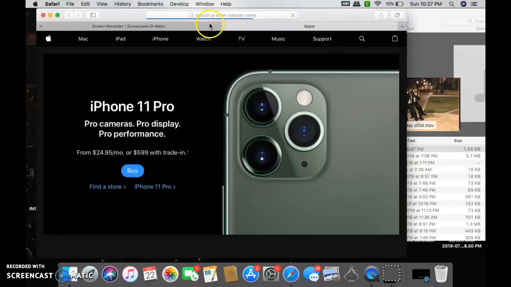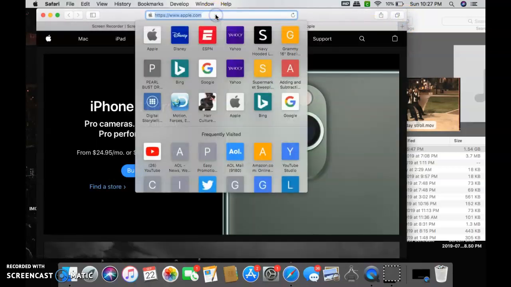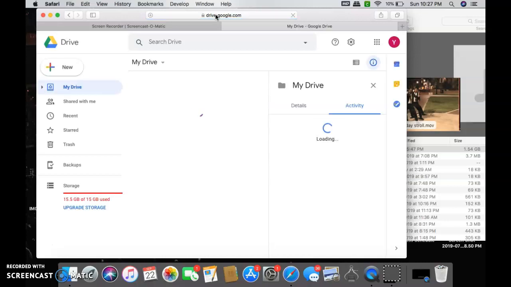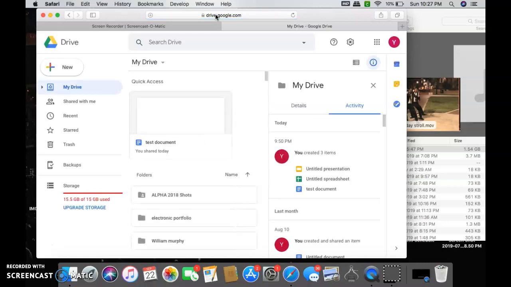Hey, got the screen record app up. I'm just about to go ahead and show you guys how Google Drive is going to work as far as sharing files, and basically an overview of how Google Drive works, because I want to add that to this video. So if you go to drive.google.com, you'll be able to go to your personal Google Drive as always.